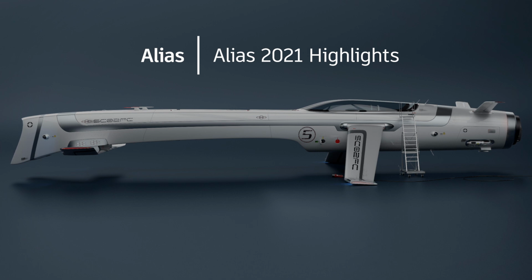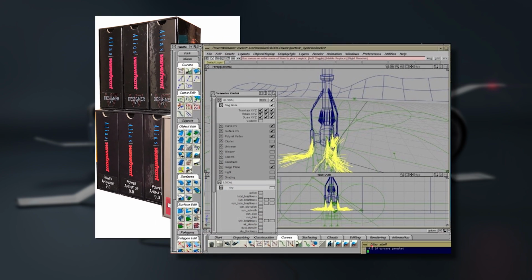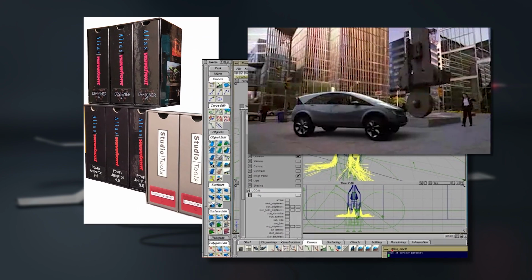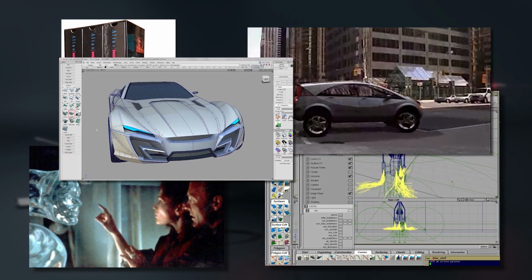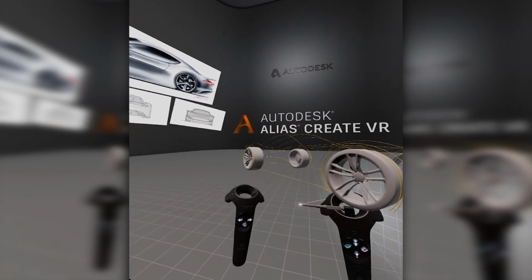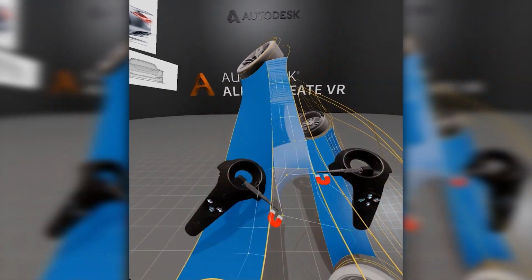Let's get started. This year's a really big year for us. It is the 35th birthday of Alias. First shown at SIGGRAPH 85 as Alias 1, used in such films as The Abyss and Terminator 2, and what was the product called Power Animator. And we're also keeping that technology leadership going with the inclusion of advanced tools such as Create VR in Alias, which we released last year, and more on that later on.